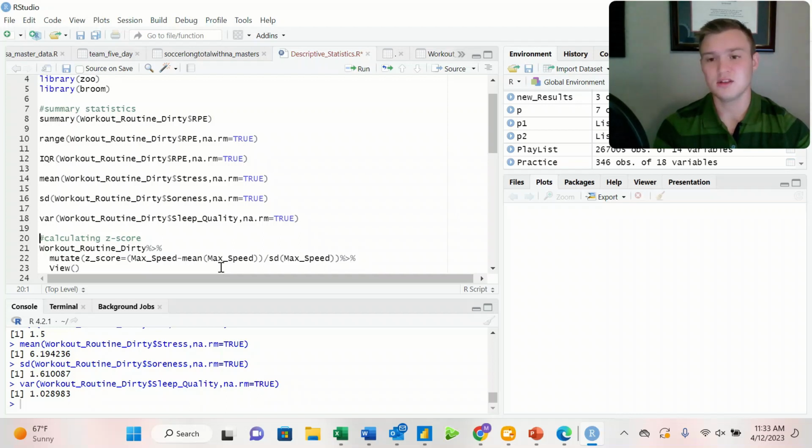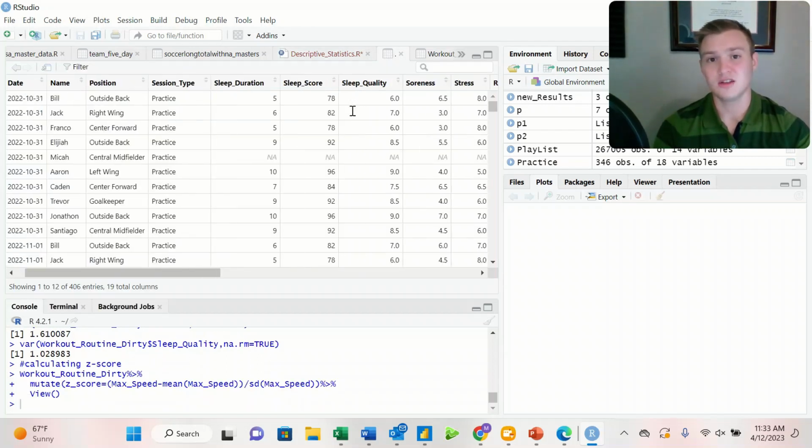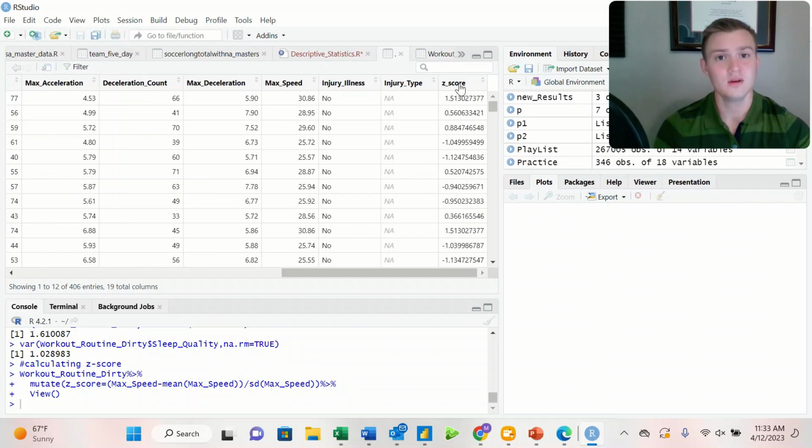Now, if we want to calculate the z-score, we're going to have to use the mutate function. We're going to call our new column z underscore score, and then we're going to use the max speed. We're going to use the current value of the max speed, subtracting the average max speed, and then dividing by the standard deviation of the max speed. When we run that line of code, it's going to return it as the last column. So we're going to scroll all the way over here, and we see we have the z-scores of the max speed.